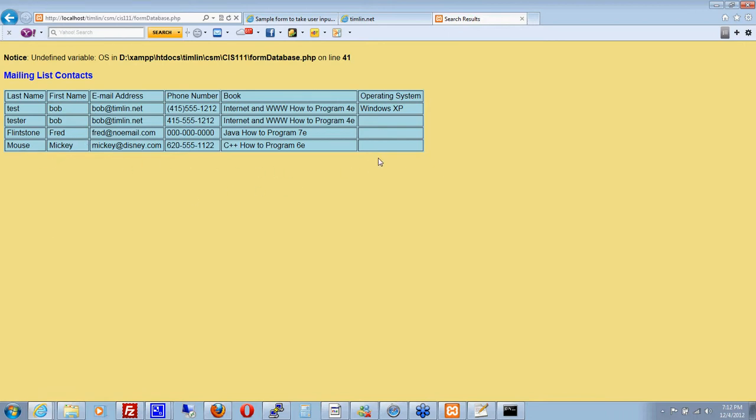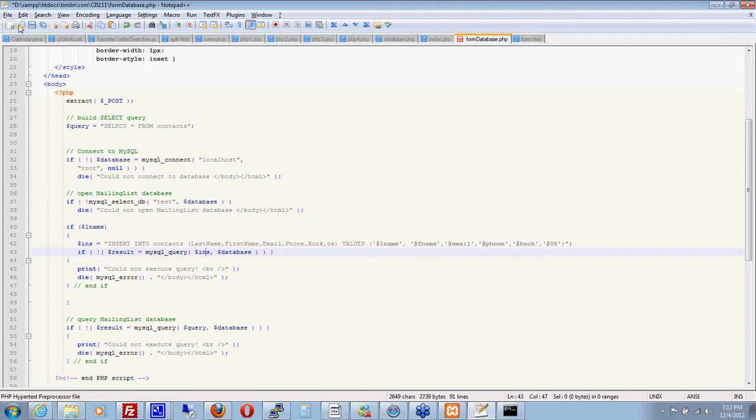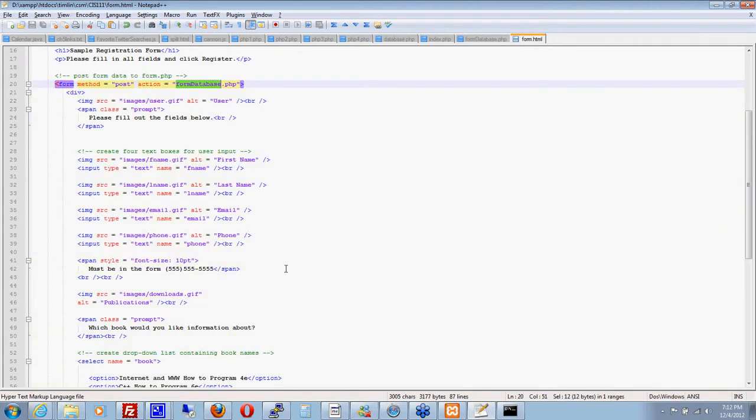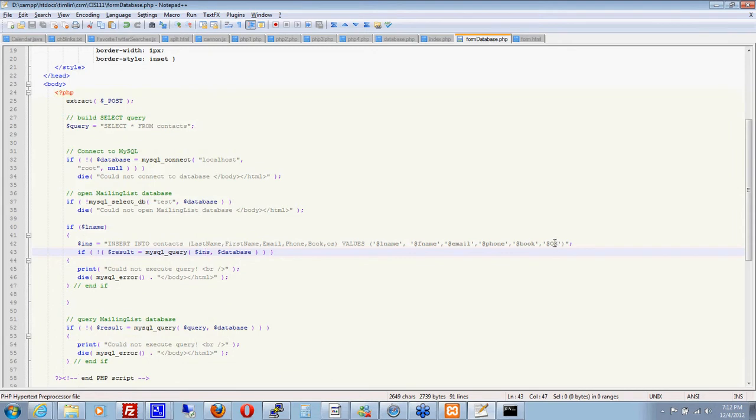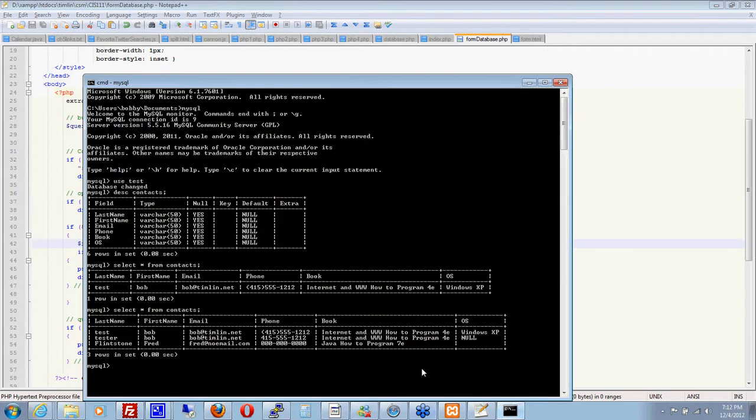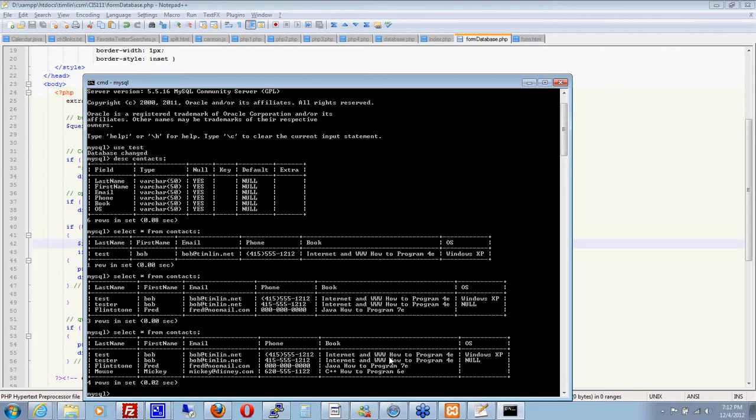Not sure why it's not putting the OS in there. I need to look at that. Looks like it doesn't recognize that variable OS. Let me see what's wrong with that. Maybe it might be lowercase. Is it lowercase? Yeah, it's lowercase. That's why. Okay, but we see we've got now, and if I query it here, we'll see that there's now a fourth one in there.